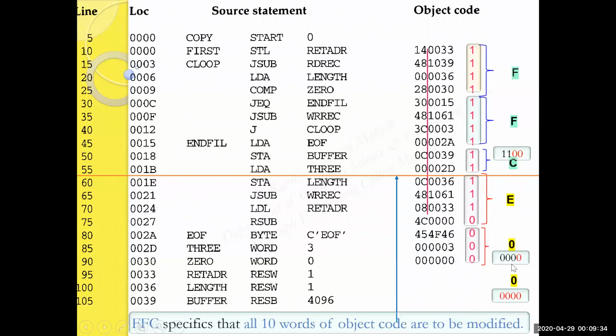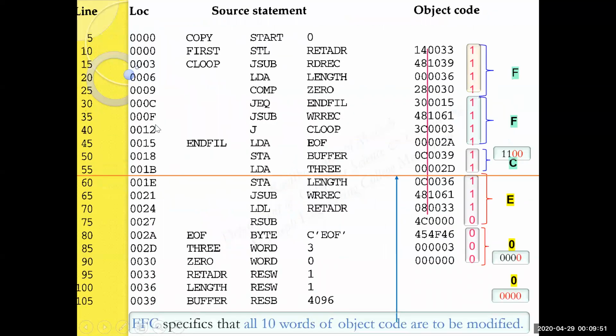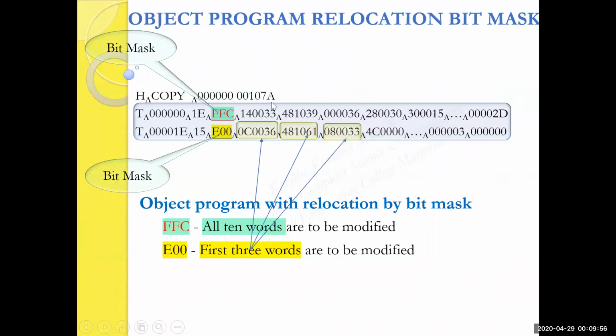So this is the source program. We have the object codes generated here. These represent the relocation bits, and the last column here indicates the bit mask. We shall now see the object program for this particular segment. So the program name is COPY. Here it is COPY. The starting address is 0 and the length is indicated after that.